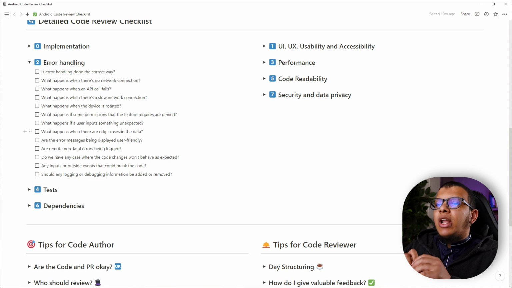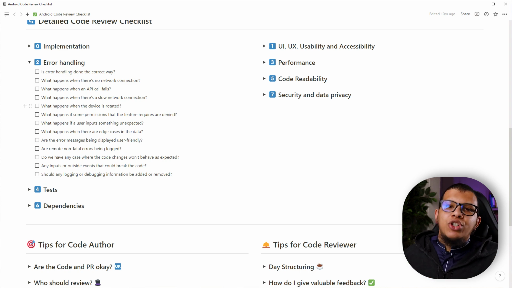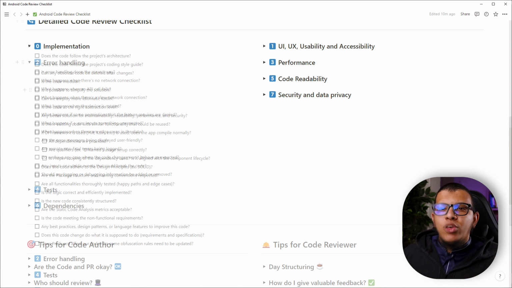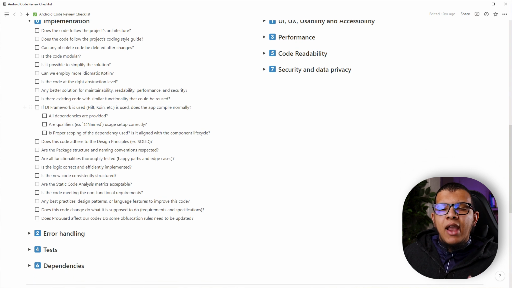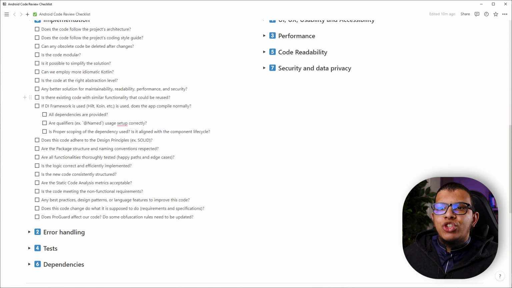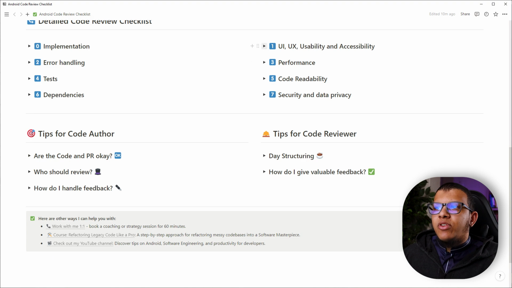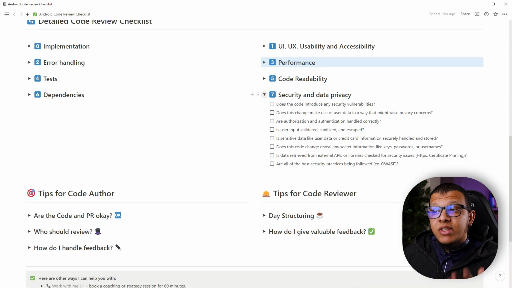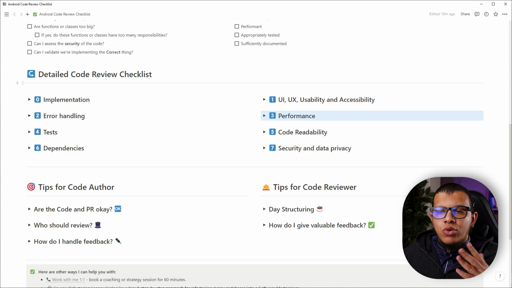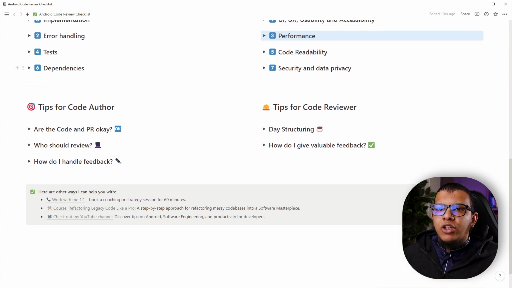Here is how to use it. You won't go through each line of code and ask all these questions. Of course, it doesn't work like that. You will keep some questions in your head and see which apply and which don't. There are also a lot of aspects regarding the UI, performance, code readability, and even some security and data privacy. So try it. You can duplicate it and enjoy it.